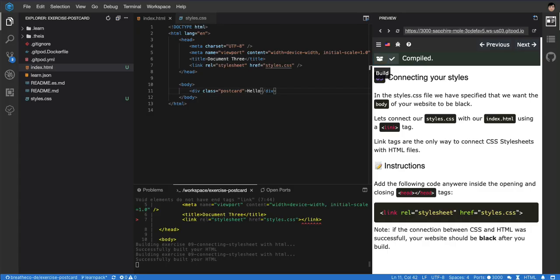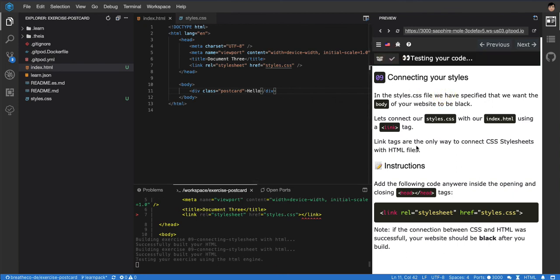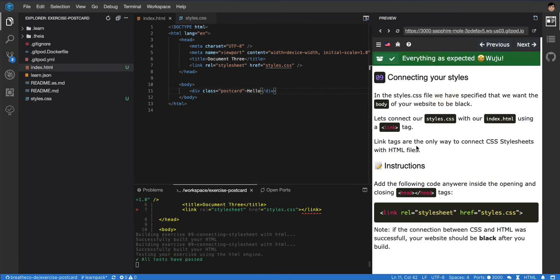Okay, like I said, if I build, everything is black and I have my red borders for debugging, I can compile and everything passes.